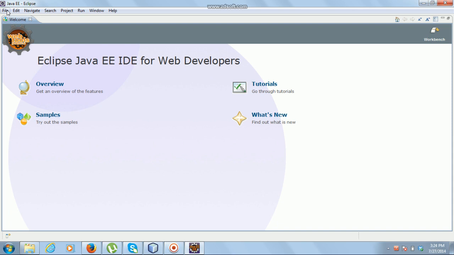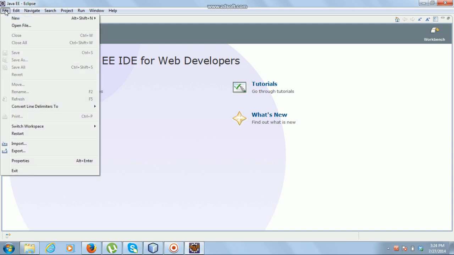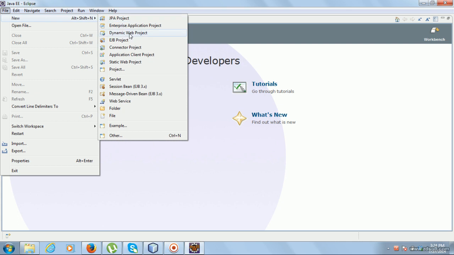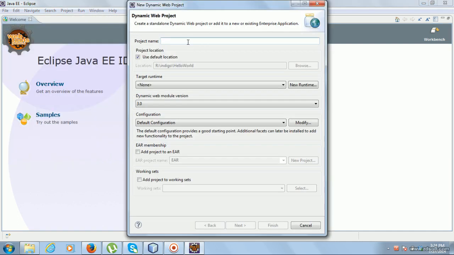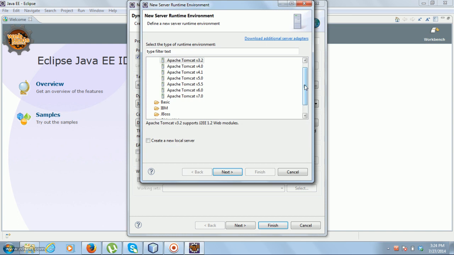Okay, open Eclipse, go to File, New. You have to choose Dynamic Web Project. Give the project name as Hello World. You have to give the target runtime. Target runtime means which server you are going to deploy your web application. I am going to deploy my Hello World web application in Tomcat. So I have to give the Tomcat home path, meaning where Tomcat is installed.